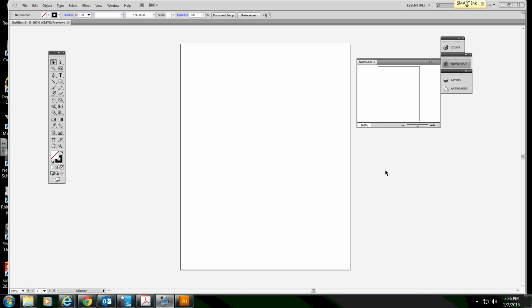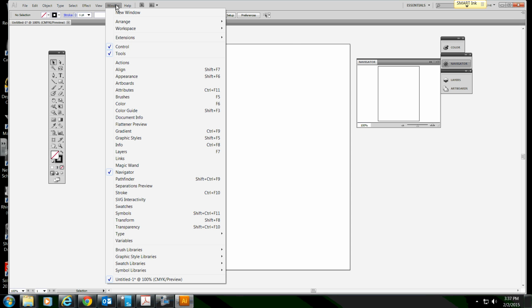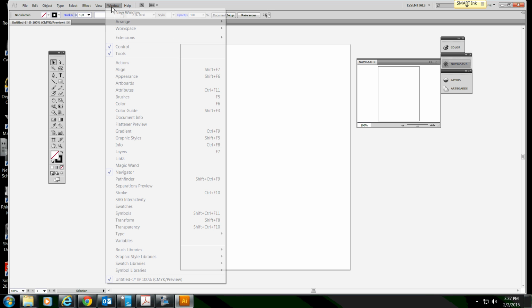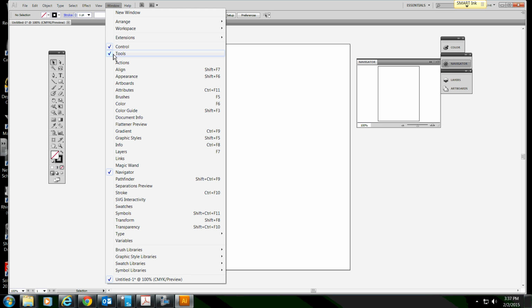This will be a demonstration on palettes, or an overview of palettes, where to find them, how to use them. All palette information is found under the word Window. As you see, whatever is checked will be what is open. My control panel is this portion right above my tab that says no selection.